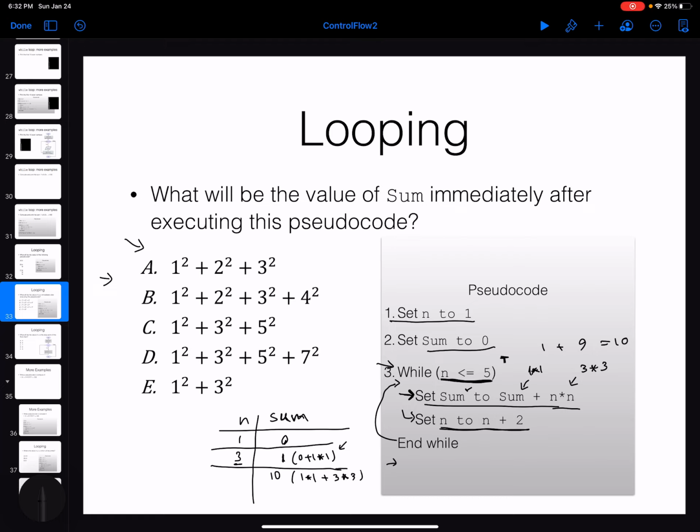But in fact, what will be stored in sum is going to be 10. Okay? Then this line will be executed. The value of n will be updated. n will be the previous value of n, which is 3, plus 2. This is going to be 5. Okay? I draw another line here.